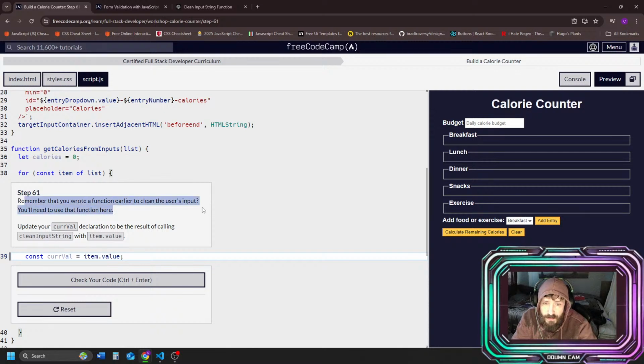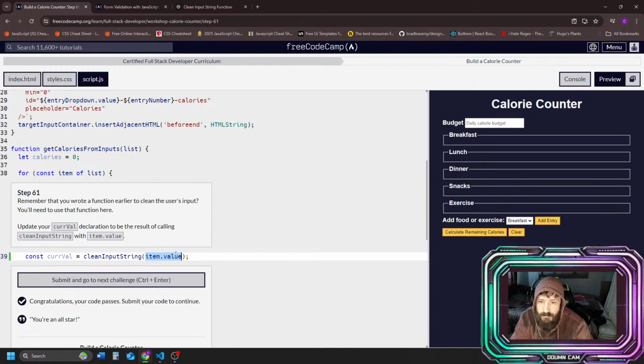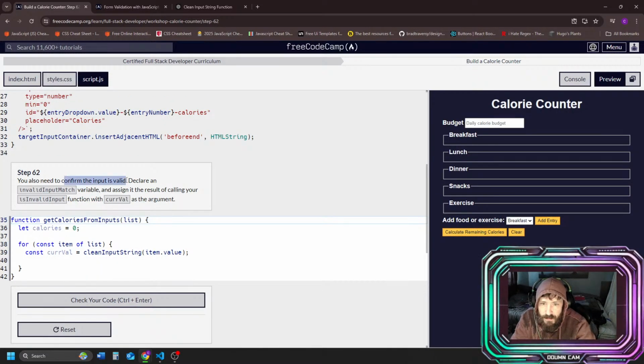Remember that you wrote a function earlier to clean the user's input. You'll need to use that function here. Update your currVal declaration to be the result of calling cleanInputString with the item value. So update your current value declaration to be the result of calling it. There we go. You also need to confirm the input is valid. Declare an invalidInputMatch variable.